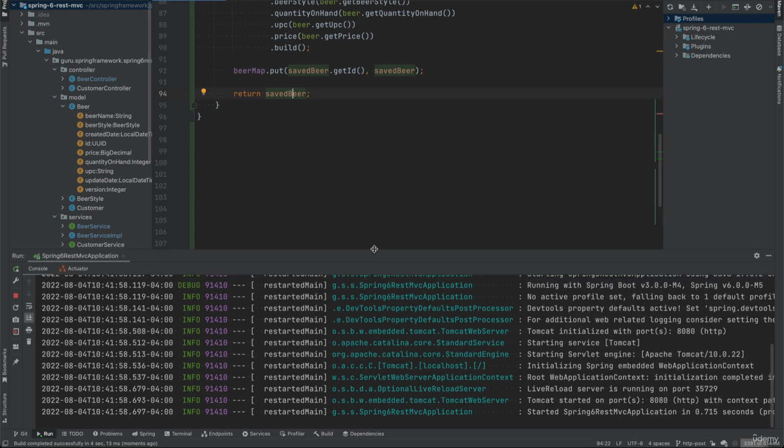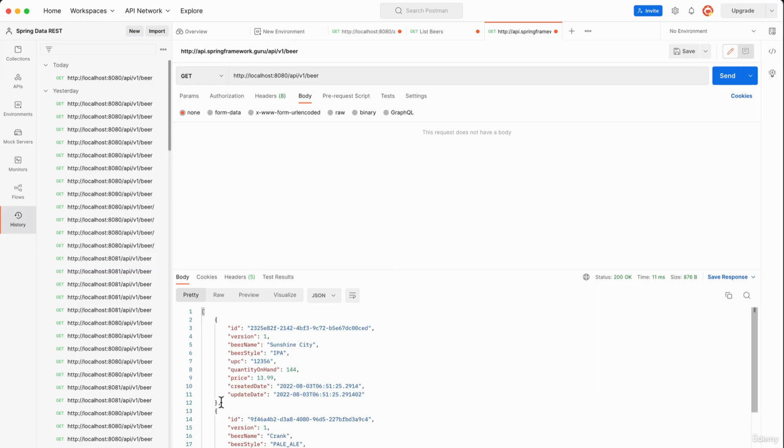So we're up and running. I'm going to toggle over to Postman now. Take a look at that. So here is a beer object, so I'm going to steal that JSON. And we are going to go against API v1 beer. I'm going to do a POST.